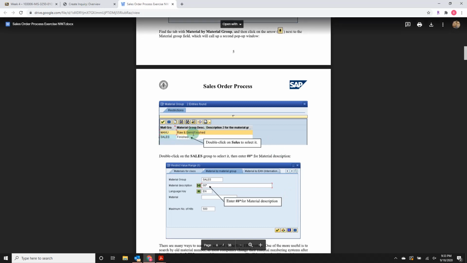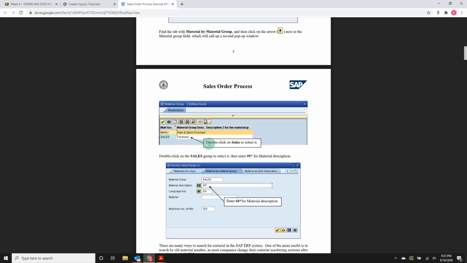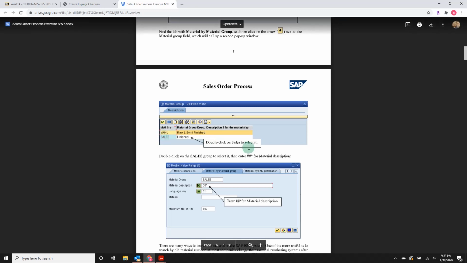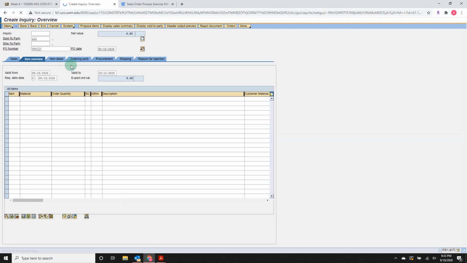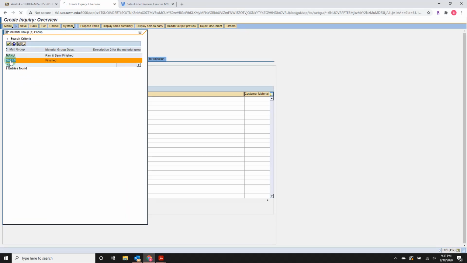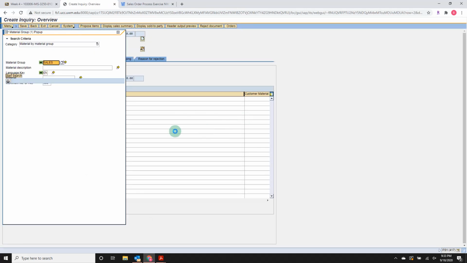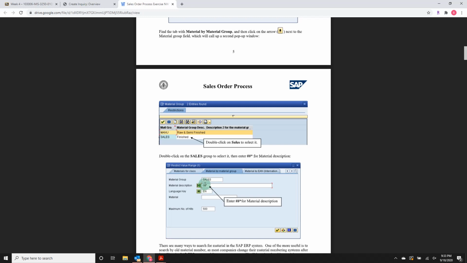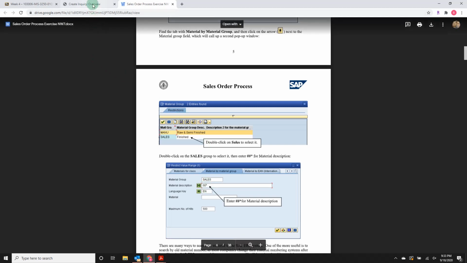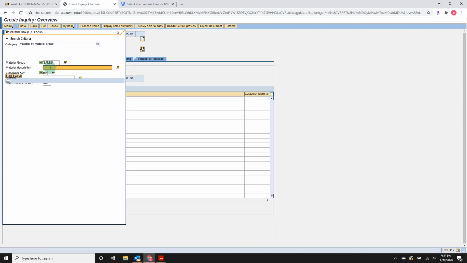Yeah, we wanted manufacturer. We want to double click on the sales to select it. So we got to go back. I want to go back in here. We're going to double click on sales to select it. And then I should be able to just hit, they say material description is 00, but that 00 again is your number associated with your user ID. So mine's 21. So material description is going to be 21 star.